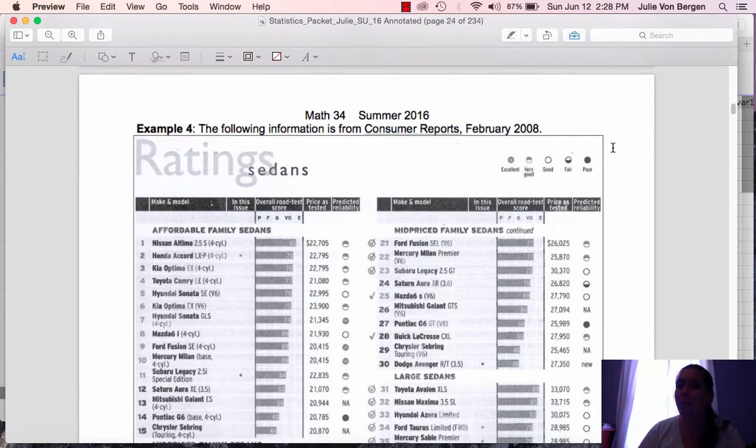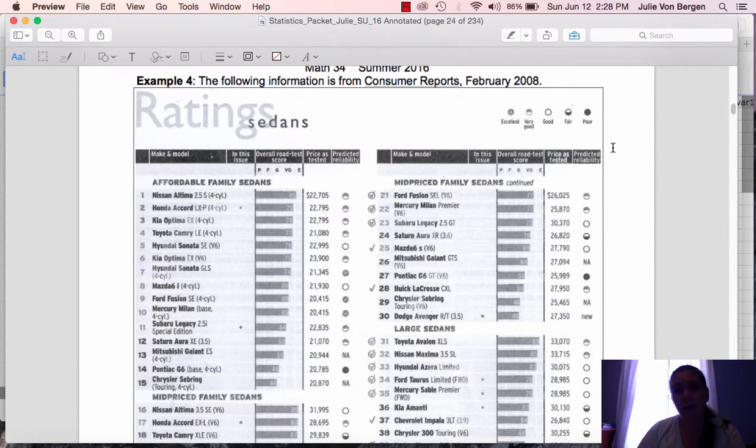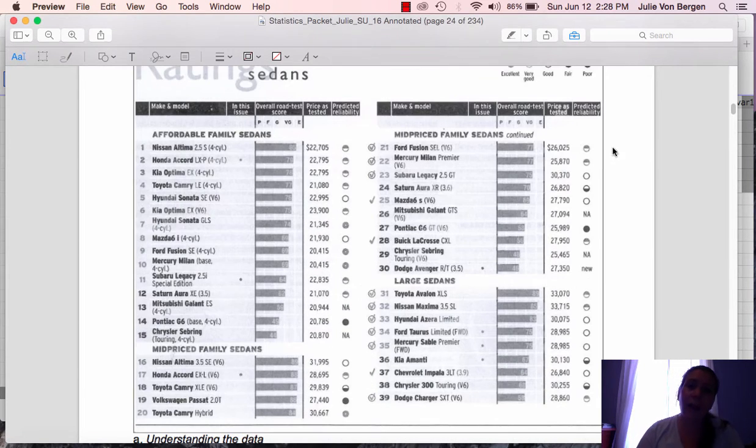Okay, example 4 gives ratings information about sedans from Consumer Reports magazine. This is a page published in that magazine in February 2008. If we look at how this chart or table was set up, we see there's the make and model for cars. For example, Nissan is a make of a car and the Altima is a model of the Nissan. We're told with a dot whether or not this car is reviewed in this issue of Consumer Reports.